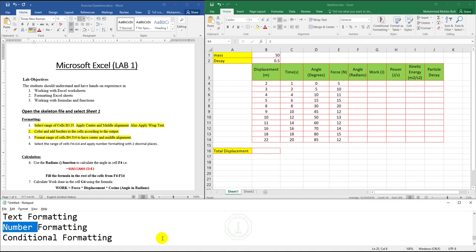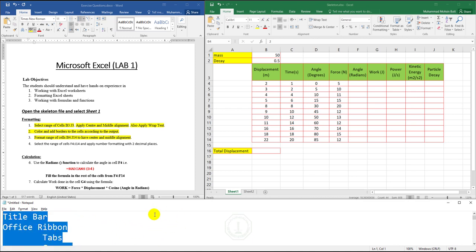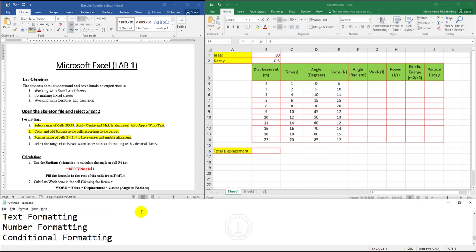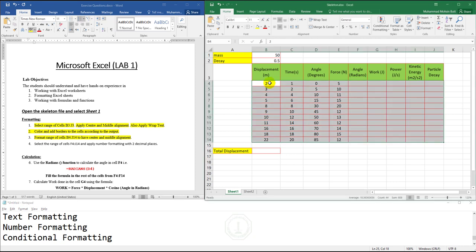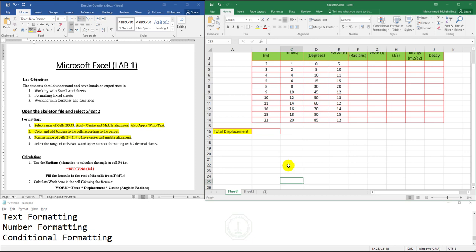So up to this point we talked about text formatting, and now we will talk about number formatting. Number formatting basically controls how the values are represented inside the cells. So if a cell contains a certain value, we can control how many decimal places we want to present. If the cells contain, let's say, percentages and you want to put a percentage symbol with the values, you can do that as well. So for example, let me give you some example here first.